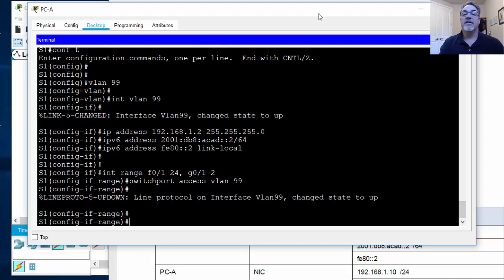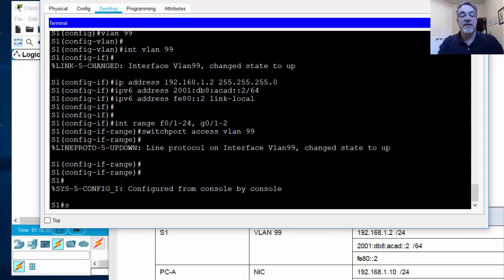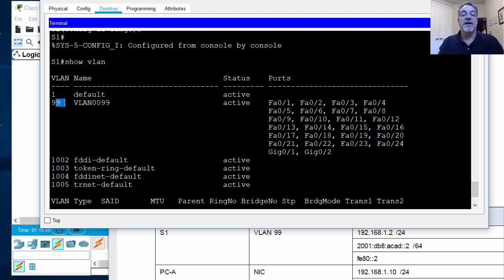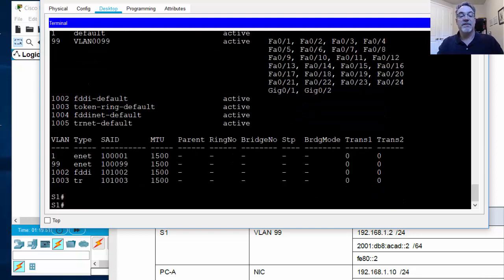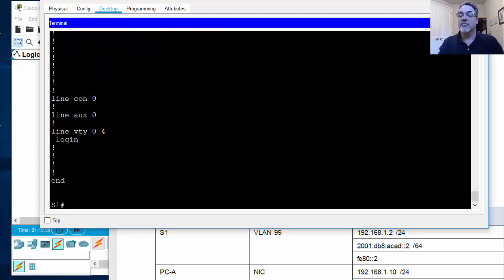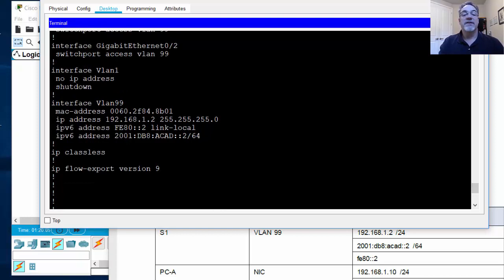Okay, so now we've got VLAN 99, we have interface VLAN 99, and all the switch ports are in VLAN 99. Let's check it. Control C, show vlan, and you can see VLAN 99, name VLAN 99, active, all the ports are in VLAN 99. Also, show run for the running config. If we scroll down to the bottom, spacebar, spacebar, spacebar to page through the output, you can see there's interface VLAN 1 with no IP address and it's shut down. That's the default. But we created interface VLAN 99, and you can see here it's got the IP address and the IPv6 addresses. We can see it right there.